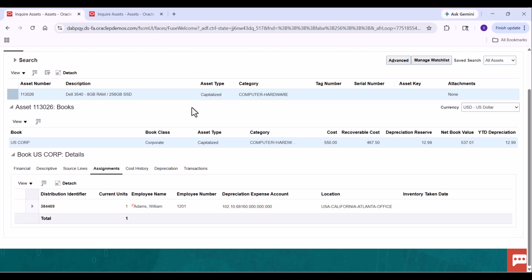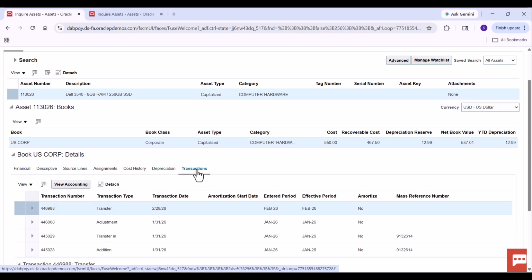Now let us review the accounting results. One point to note: as per our use case in scenario 1, we wanted to adjust only the employee name and the location. But I have also changed the depreciation expense account. Earlier it was 1.1 and I have moved it to 1.2. So we covered everything in the first fixed asset itself. Now let us look at the accounting for the asset transfer transaction. Click on the transactions, select the transfer accounting type, click on view accounting.